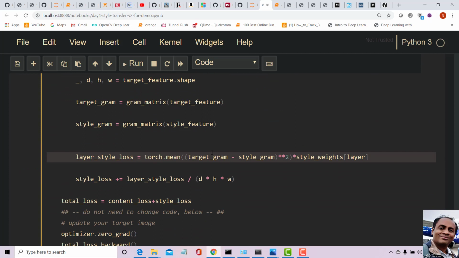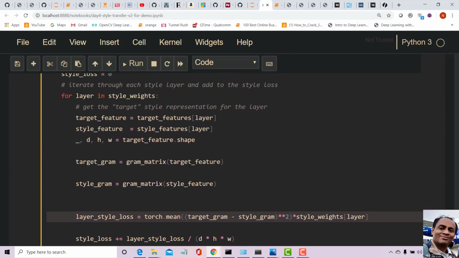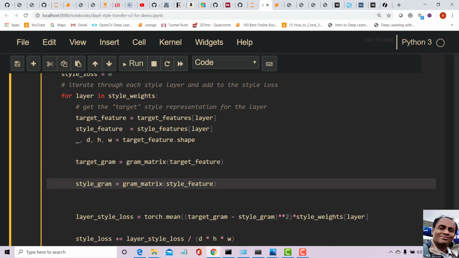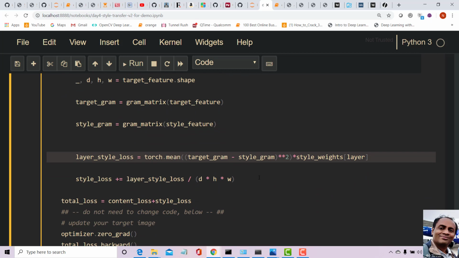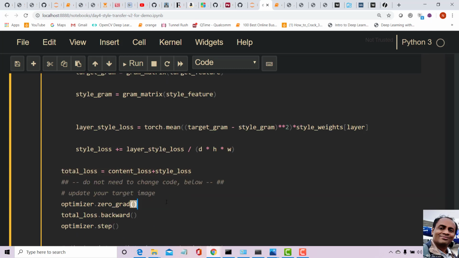Okay, so now we calculated the target gram and style gram for each layer, and we found the MSE between them. Okay, so that's what gives us the style loss, which is not very easy like the content loss. Total loss is content loss plus style loss. So now we need to do optimizer.zero_grad to zero out all the gradients, all the gradients that may already be there, then total loss dot backward.